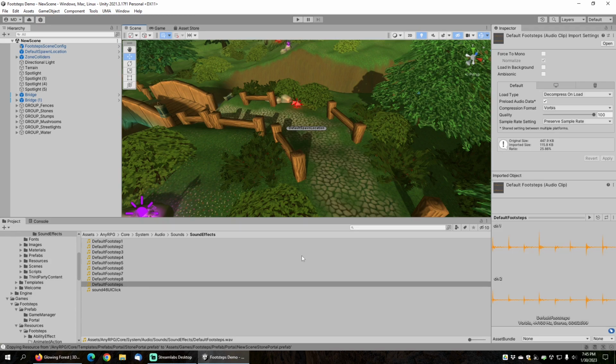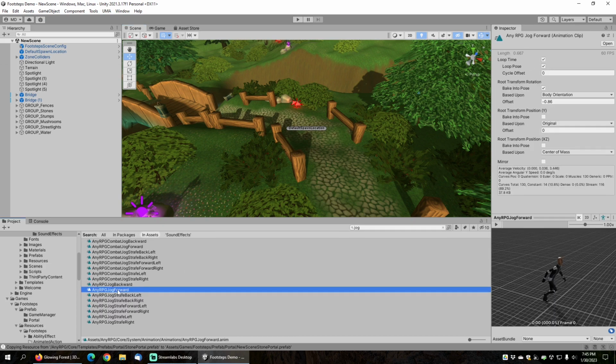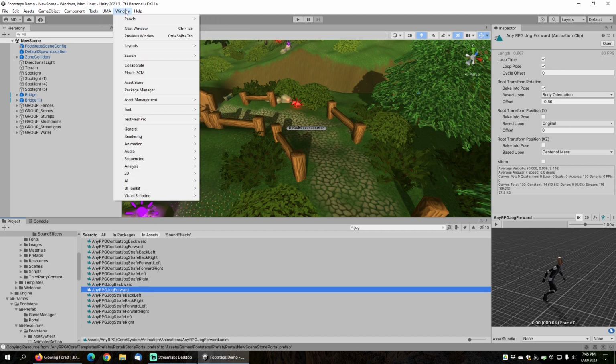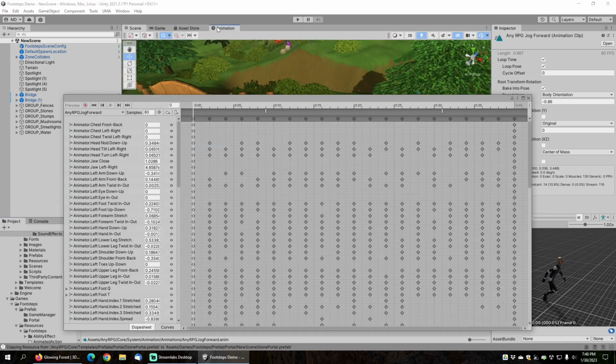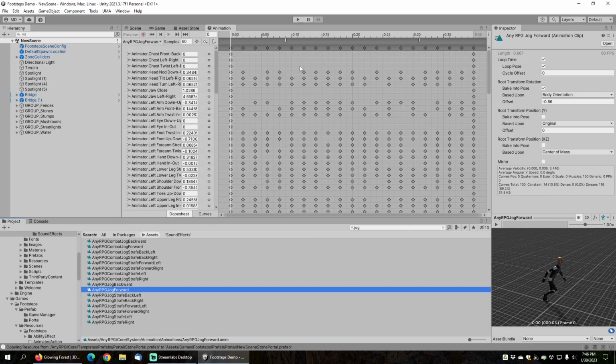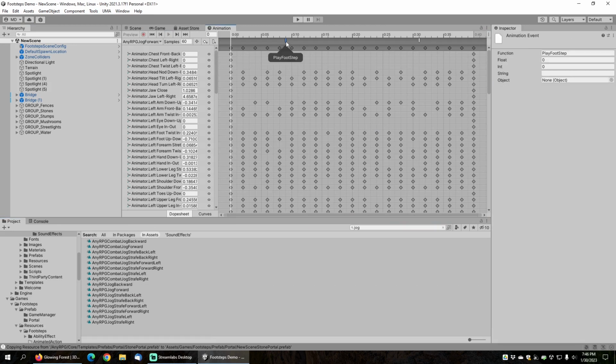For all of the rest of the demo, we will be using animation events, so let's take a look at how we can configure those. When the character is jogging, we're using the AnyRPG jog forward animation. To see the animation events, we can go to Window, Animation, Animation. Let's just dock that up here somewhere. And you can see that we've got events here called Play Footstep at frame 9 and frame 31.